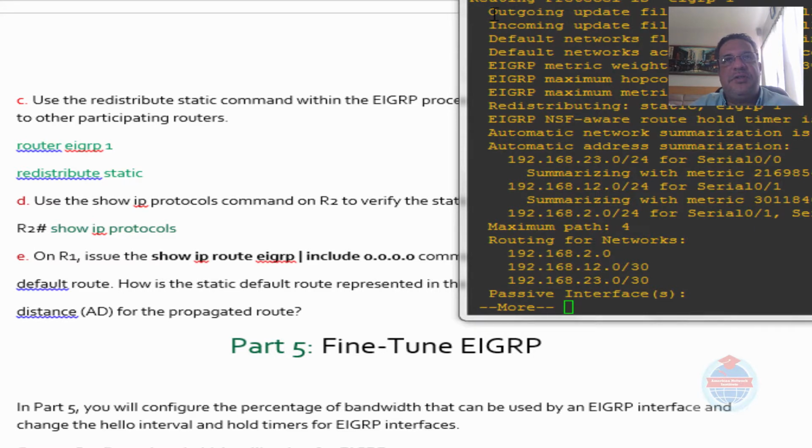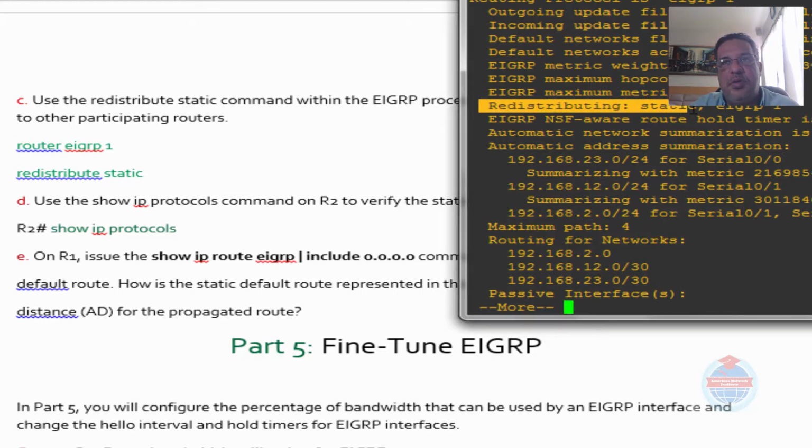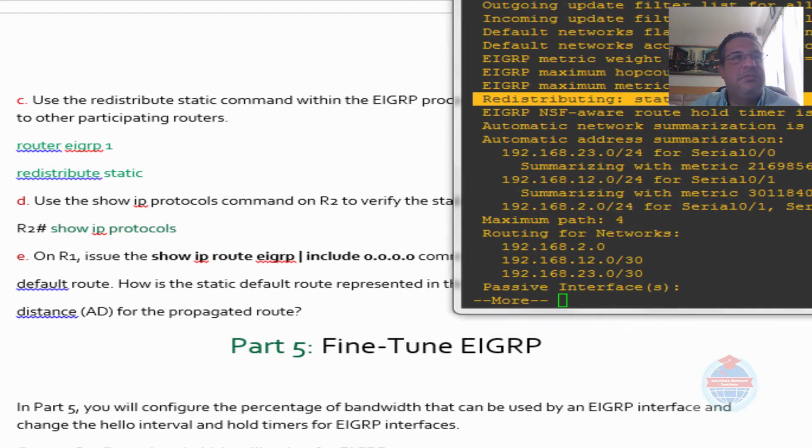We're gonna see over here this part that we were looking for, redistribution static EIGRP 1. So we could verify that the redistribution was static, and so far this exercise is coming nice and smooth for us, guys. Excellent.